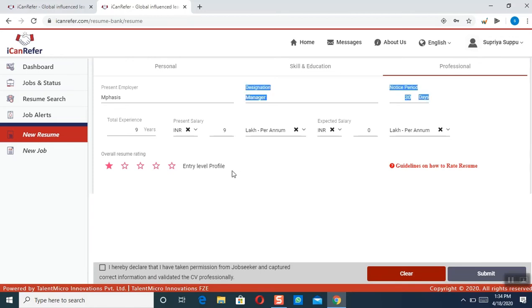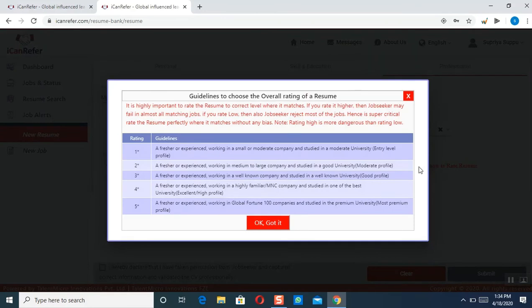The final segment is overall resume rating. As you can see, there are ratings from 1 to 5. Now if I give them 5, it would show it's a premium profile. Now how do you rate this? On the right hand side, there's a guidelines option on how to rate this resume. So you'll get a drop down box which will give you a clear explanation on how to rate it.